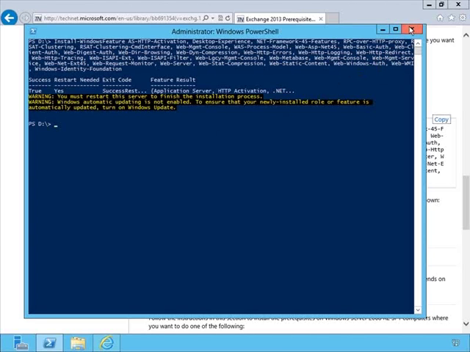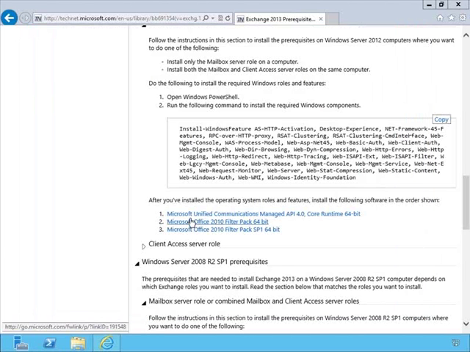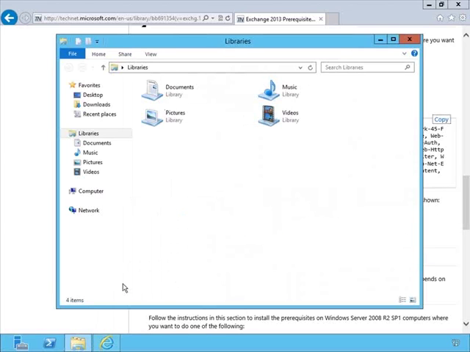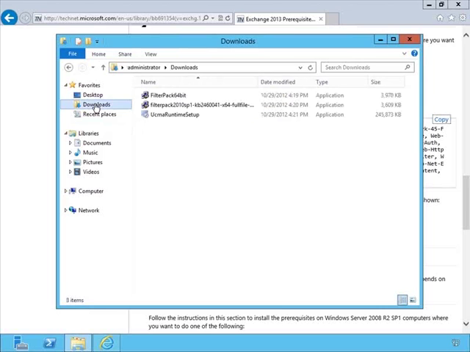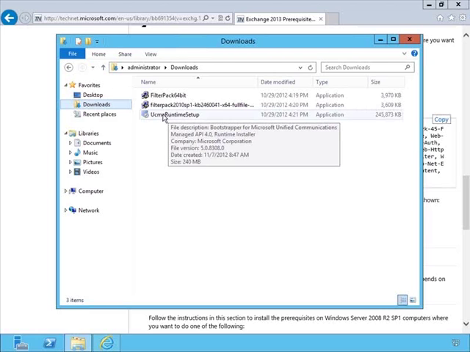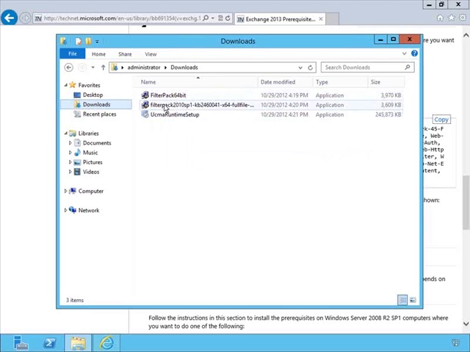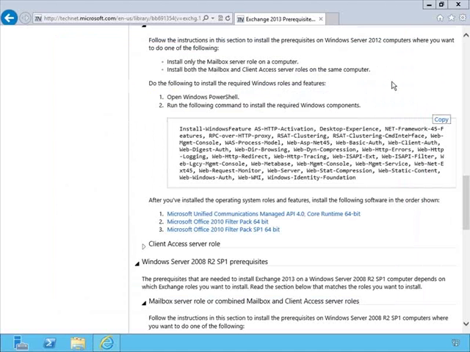Just to look at those again, if we close this out, we have to install the Microsoft Unified Communications Managed API 4.0 Core Runtime 64-bit, the Microsoft Office 2010 Filter Pack 64-bit, and then the Service Pack 1 for that filter pack. Now in our case, we already have this downloaded here. If we go to downloads, they're already there. So after the reboot, we're just going to come back and install these. Now you have to install them in the right order. So we'll install the UCMA runtime first, then the filter pack, then the Service Pack 1. And that will pretty much finish out our prerequisites.